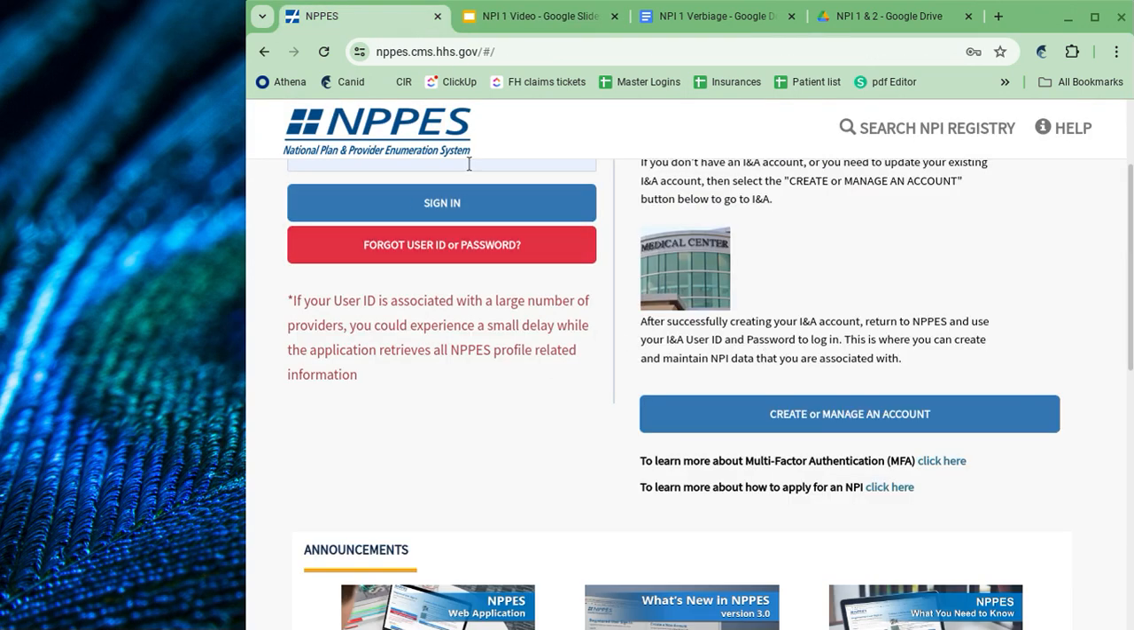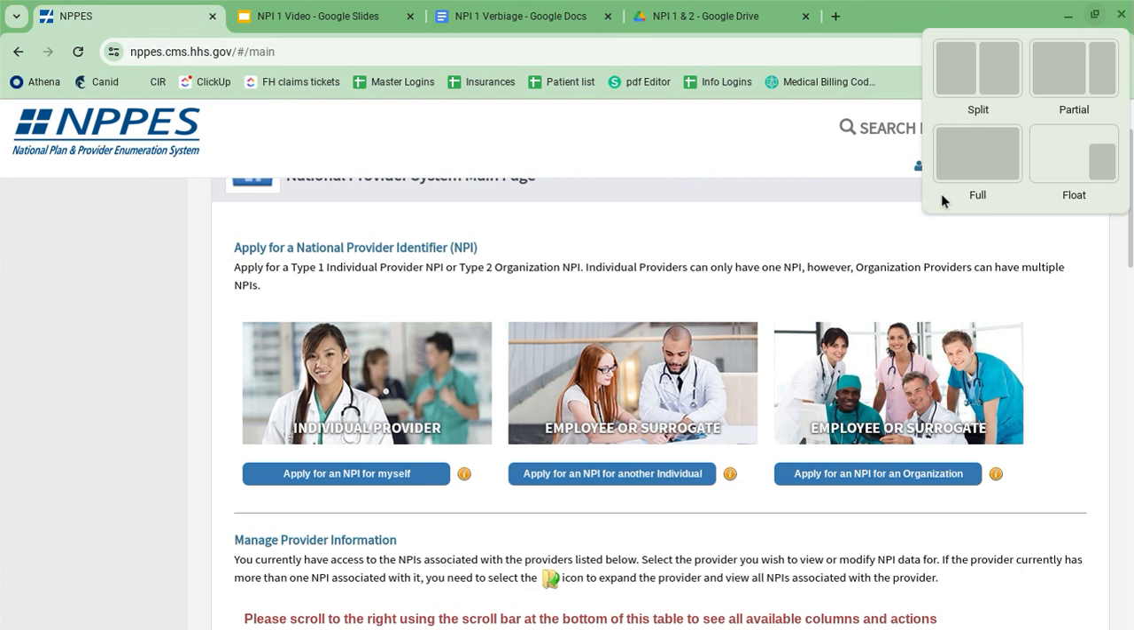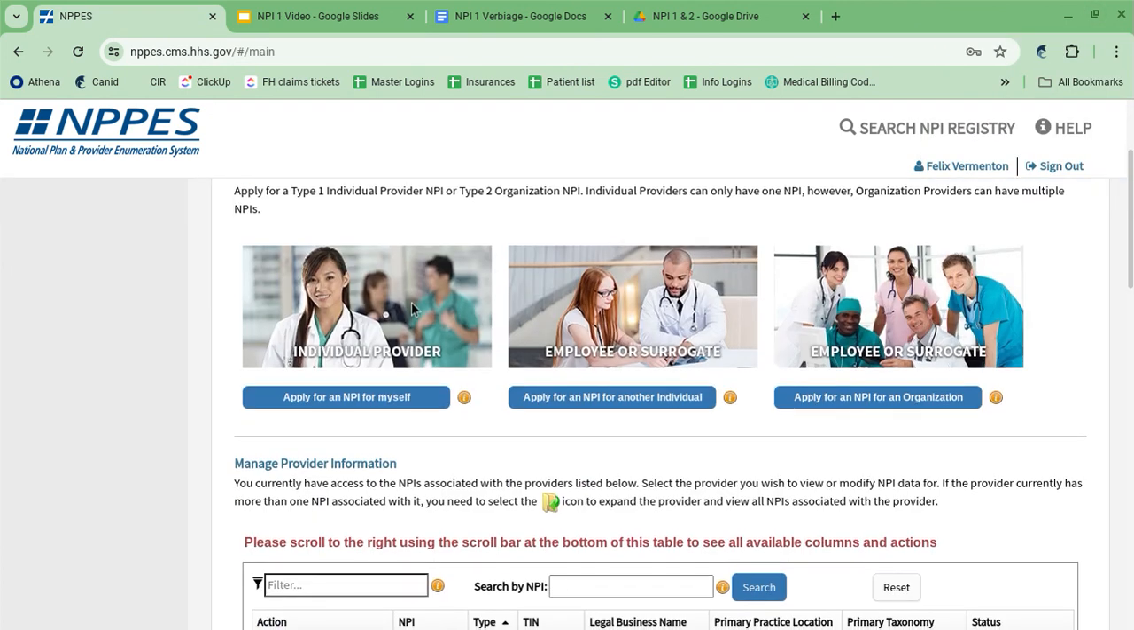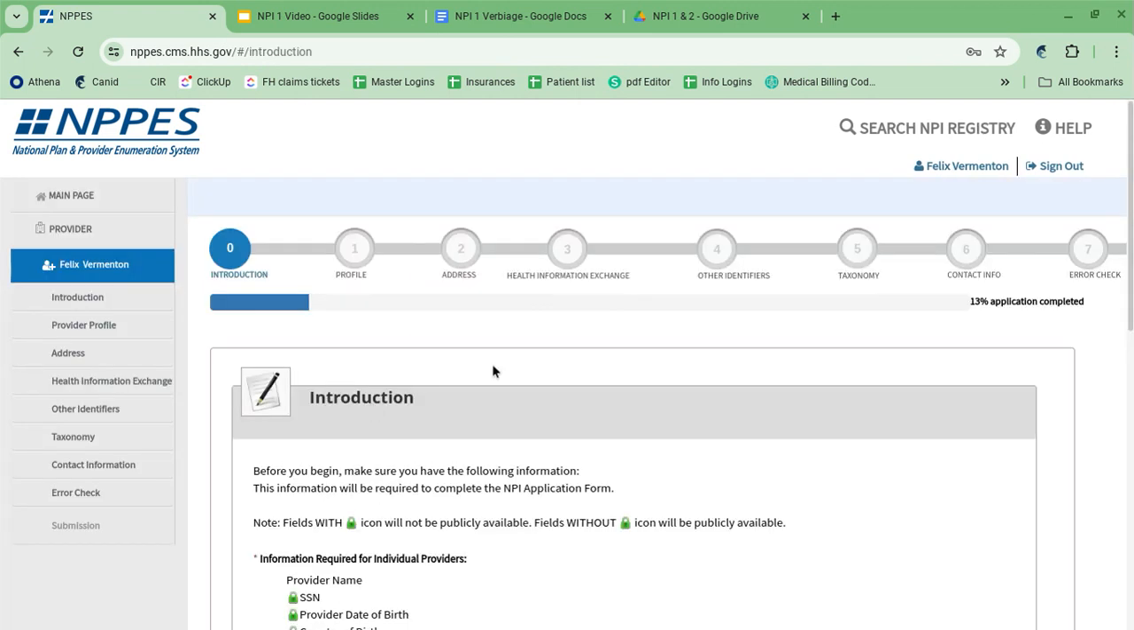Once you resolve your problem, then you're going to go here. I'm hiding it because my ID and password is here. Sign in. Once you sign in, then it prompts you to this page. Again, apply for an NPI, apply for another individual, organization NPI. Since I have this blank, I'm able to access it. Once you create your NPI, you're not going to be able to access this because it's going to tell you, well, you already have an NPI. If you already have an NPI, they're not going to let you create another NPI.